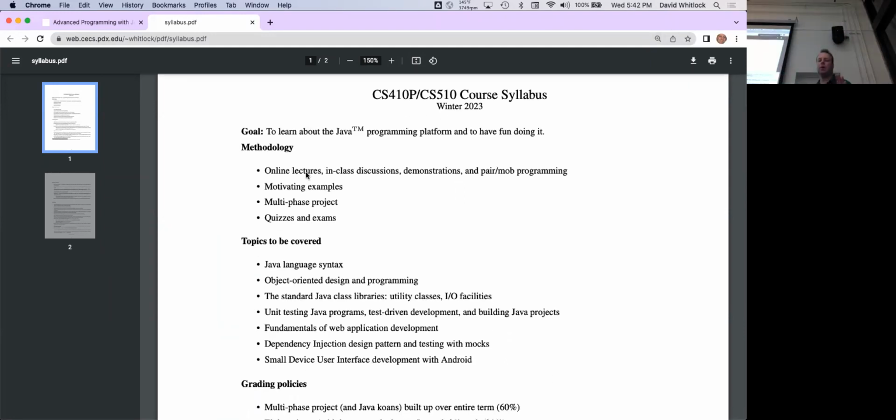Okay, so I want to have a goal statement for the class, and what I hope that we can all accomplish is learn about the Java programming platform. So that's the language, the runtime, it's the APIs. You'll be building web applications, all sorts of great stuff. So it's lots of good Java stuff and lots of good software engineering stuff, and to have fun doing it. We're all here for 11 weeks together. I hope we can enjoy most of it, but it'll be tough, right? It's a good challenge. I hope you get a lot of it along the way.